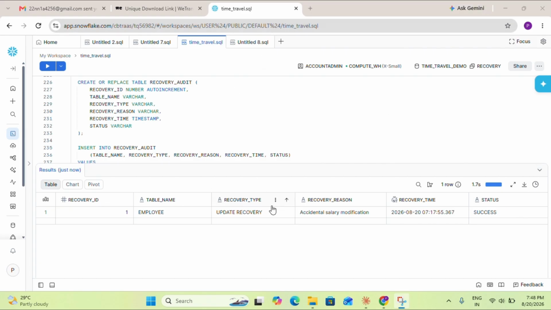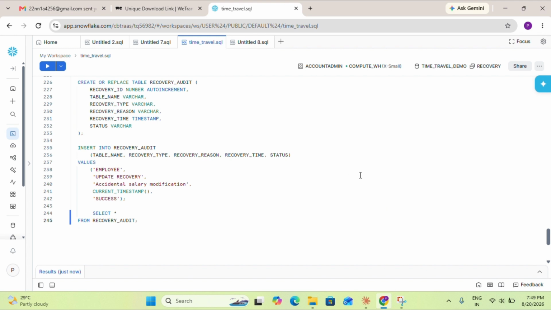So in this project we demonstrated how Snowflake Time Travel can help recover data from different types of accidental changes. The main advantage of Snowflake Time Travel is that we don't need to maintain a separate backup table for every change. Within the applicable retention period, Snowflake allows us to access previous versions of data and use them for recovery.